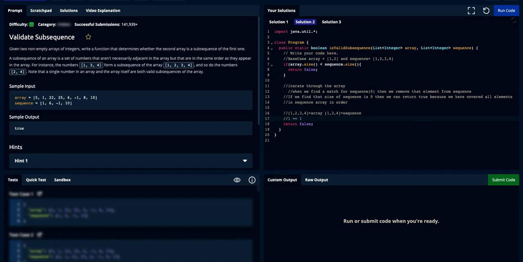So we remove sequence sub 0, right? And once we remove sequence sub 0, the sequence array now changes. So just for ease, I'm going to copy this. On the next iteration, this is what the sequence array looks like, right? Then we say, is 2 not equal to 3?